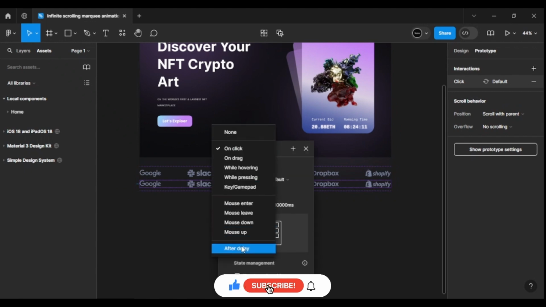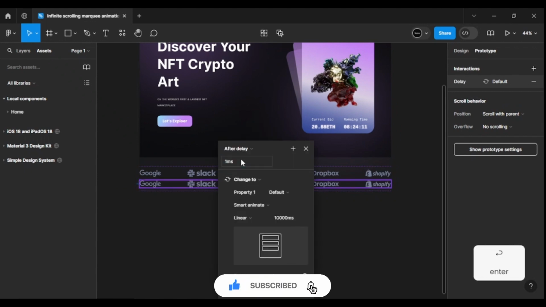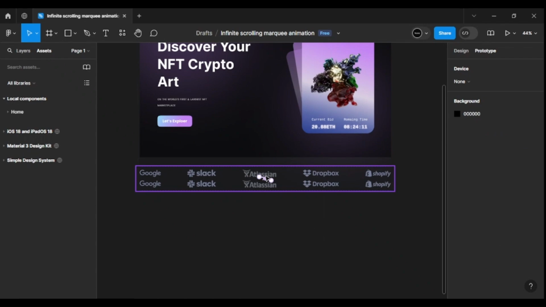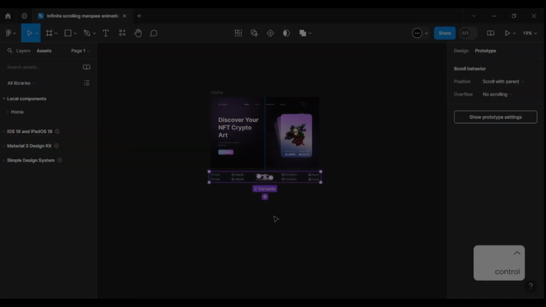Now, we'll link the second frame back to the first. This time, set the interaction to instant. This will make the scroll loop seamlessly. Now that we've linked our frames, it's time to see our hard work in action.